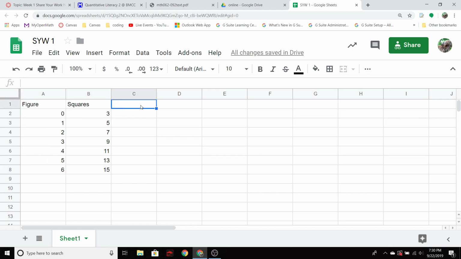All right, so let's look at this a slightly different way. So I am going to just make a new column for more squares. Now, I definitely need to know I started at 3. And then what I want to tell the computer to do is add 2 to that in the next cell.